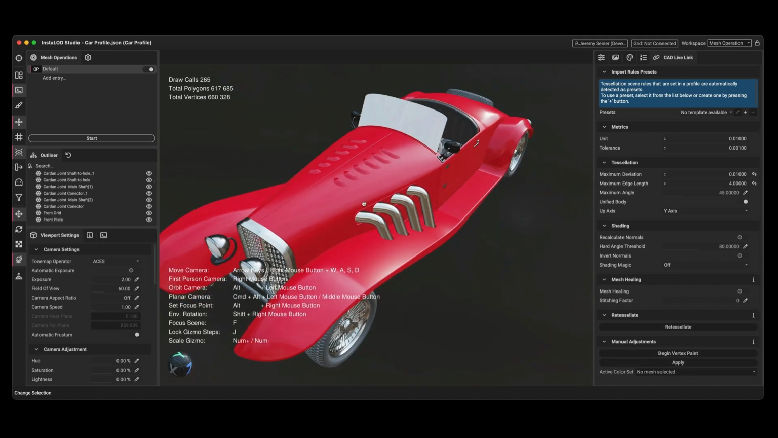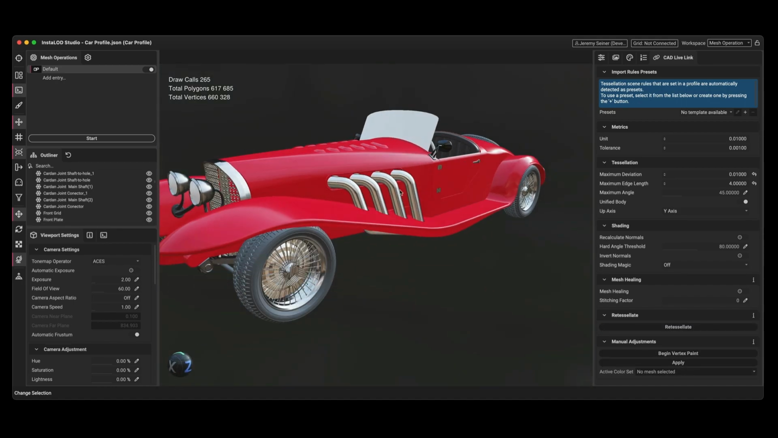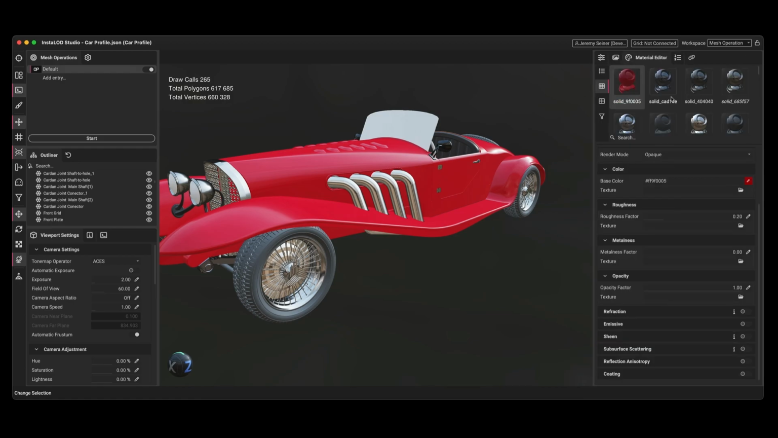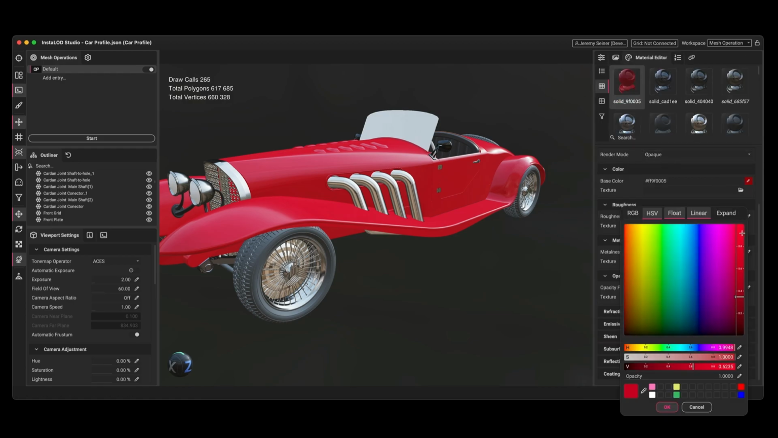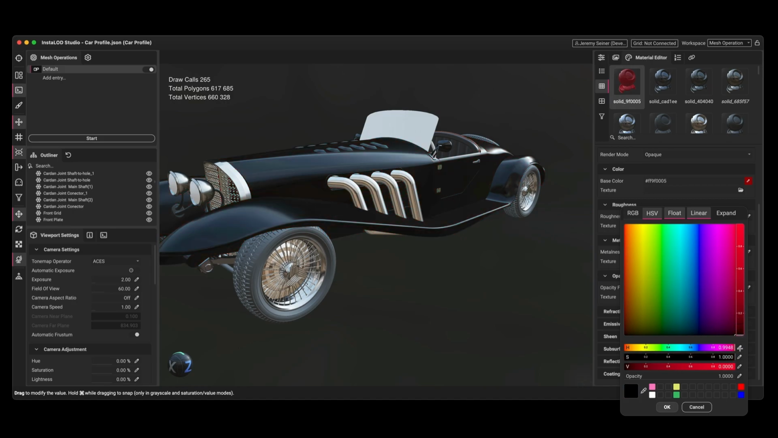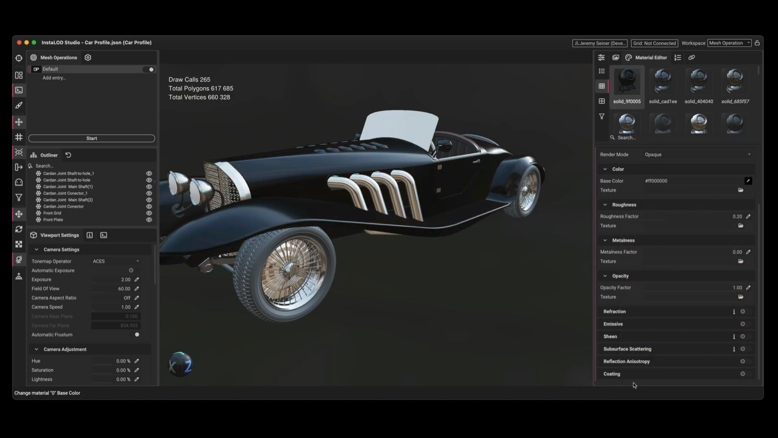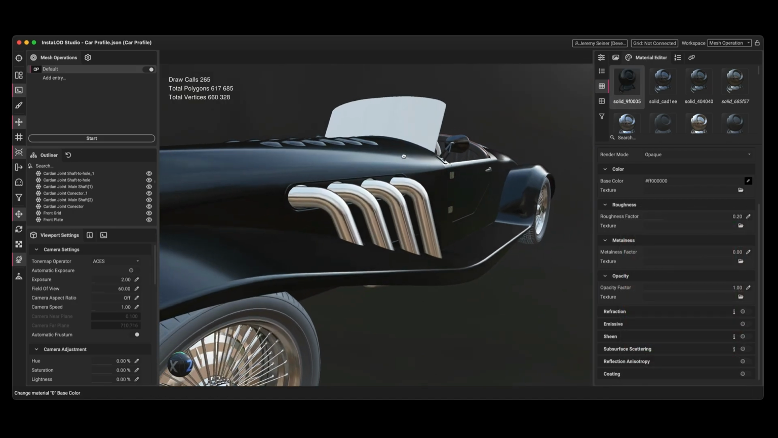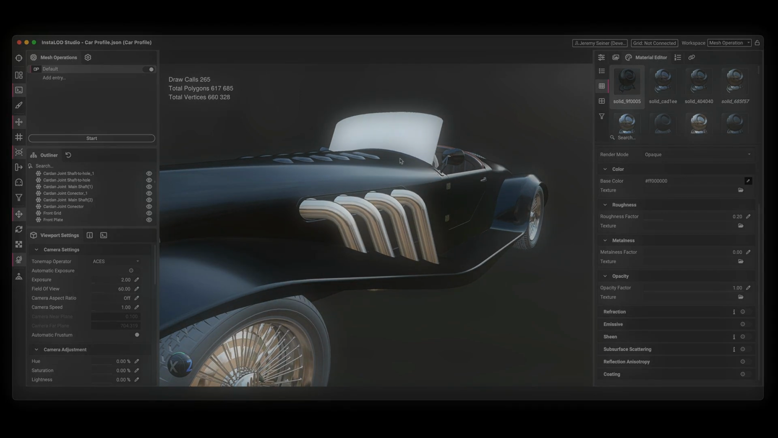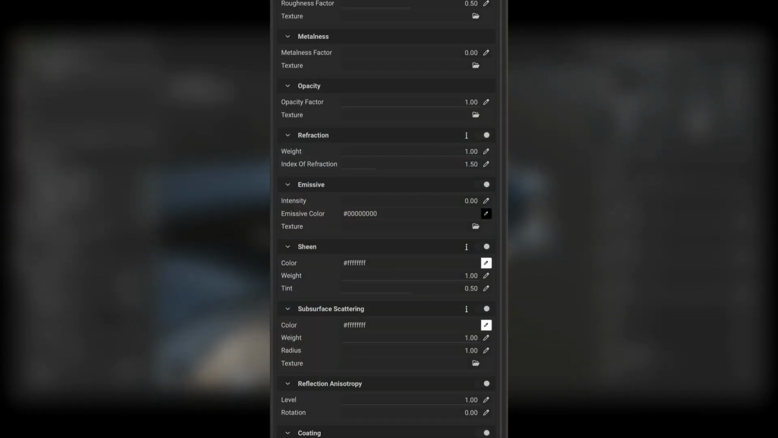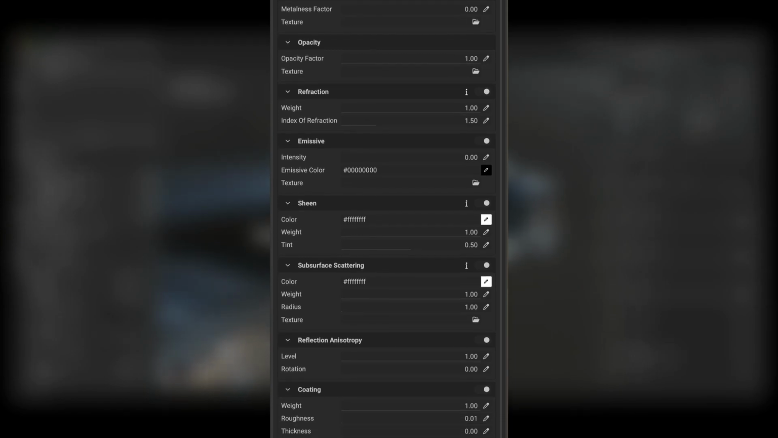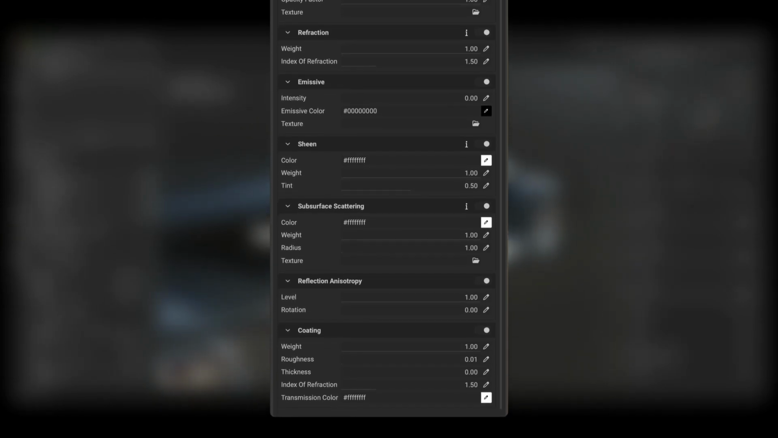Now that the model has been converted from CAD NURBS information into polygons, materials can be created and assigned using the material editor. InstaLOD Studio's PBR material editor contains extended settings and channels to take full advantage of ProRender's capabilities. These properties include refraction, emission, sheen, subsurface scattering, reflection and isotropy, and coating.